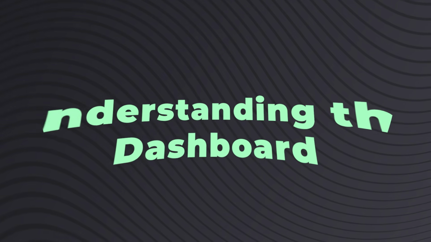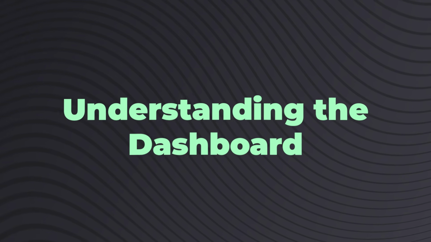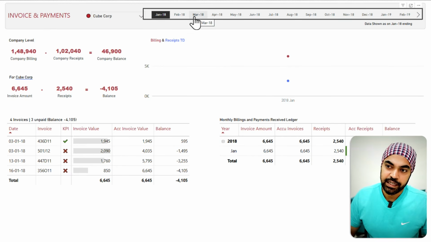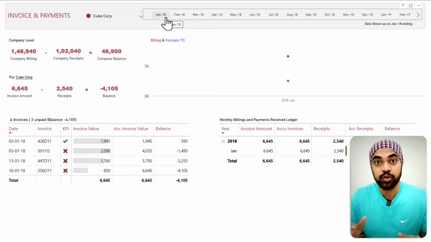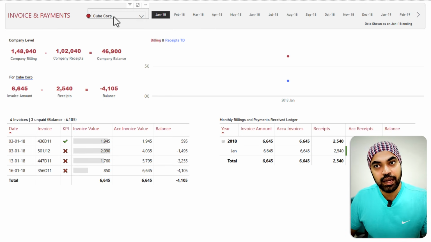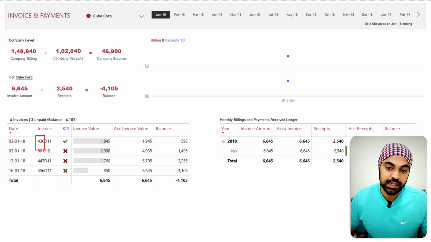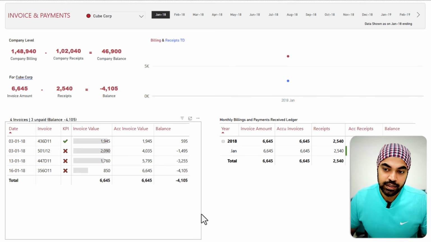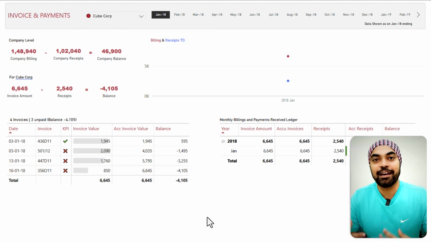Alright, let's just start with a high-level understanding of the dashboard and how it works and looks and feels. So up on the top, we have a slicer to pick up any particular period. Let's just pick up the base period, which is Jan 18, which is where the data is beginning. So I've picked up a customer, Cube Corp, and if I take a look at the month of Jan, I can see that in the month of Jan, we have all of these invoices created for that customer, and we have the invoice value. That means how much was each invoice, and then we've also got how much balance or how much money have we received from the customer.